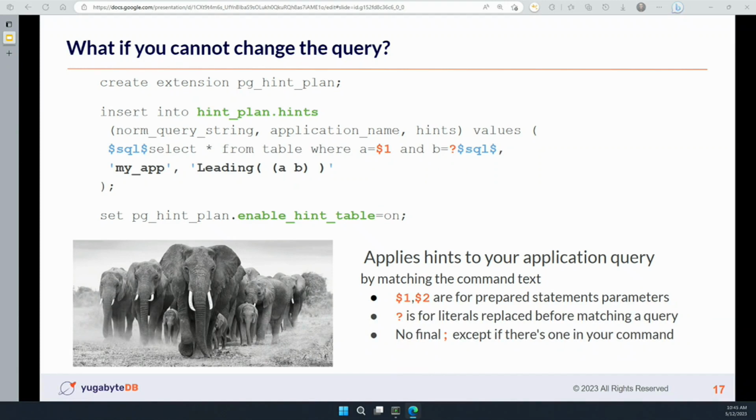So finally, you need to be careful about what you put. Also, do not put a semicolon at the end. pg_hint_plan will really just replace literals by question marks and compare that and do no other magic. If you forget a space, if anything is different, something is uppercase, lowercase, the hint will not be used.